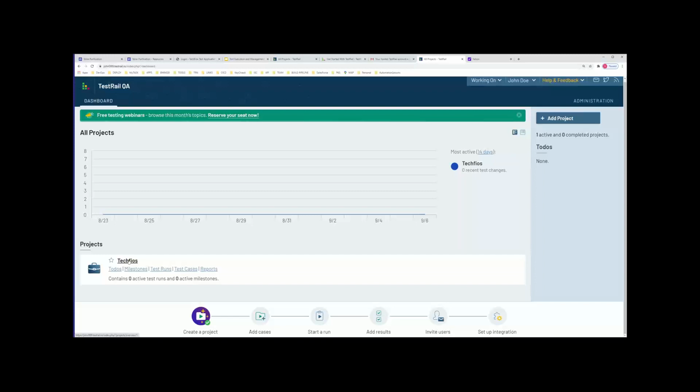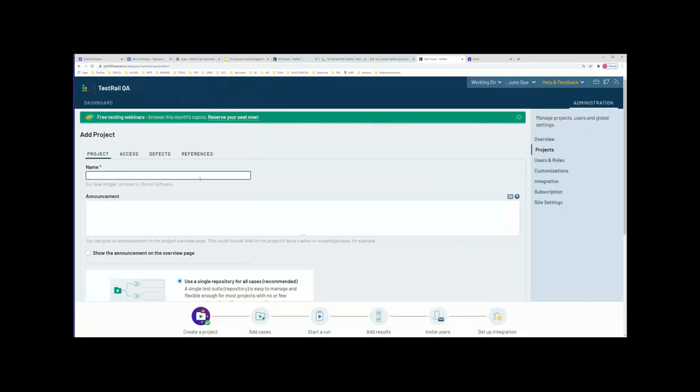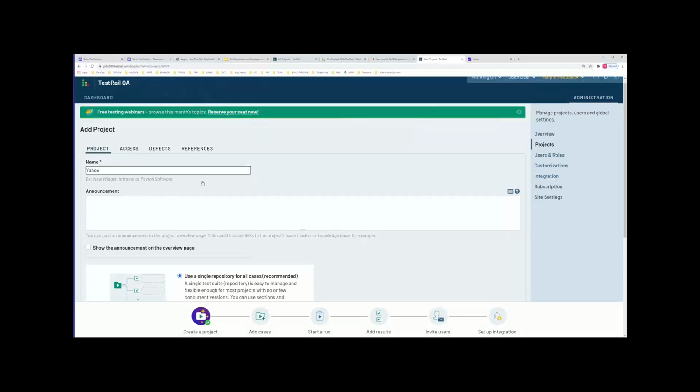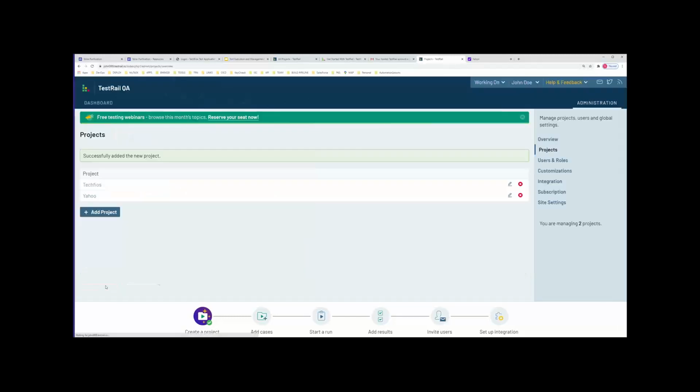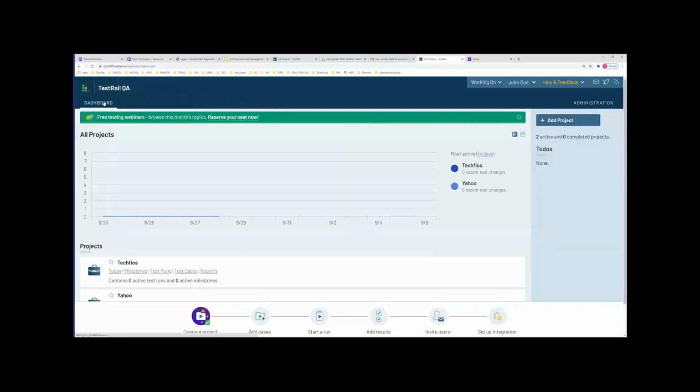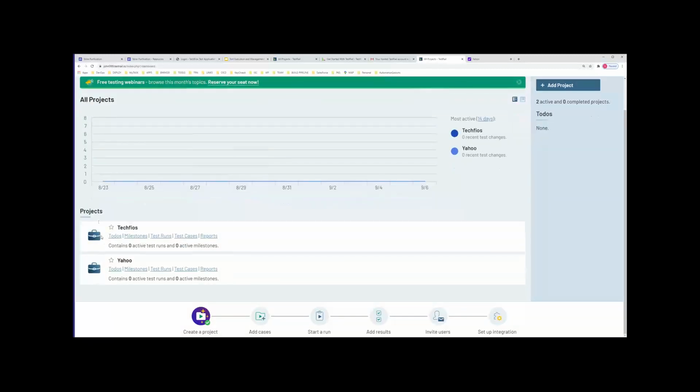So if I need to create another project, I can just do Add Project on the right side. And let's say yahoo.com. You don't have to say .com. You can just say Yahoo project and just click Add Project. And that's also going to drop you down here. I can go back to the dashboard. Now you have two different projects.